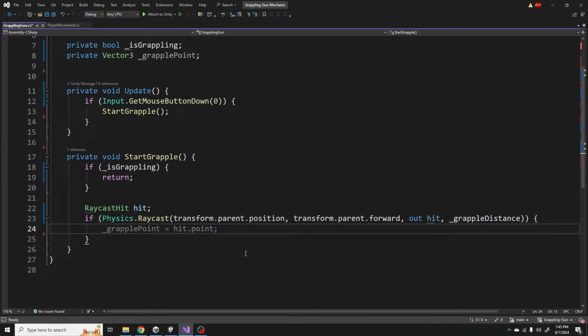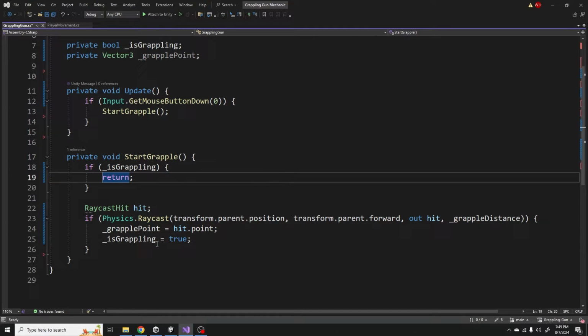Cool. Now we're going to set our grapple point, and autocomplete is kind of telling me what to do here, and it's right. So grapple point is going to equal our hit.point. Next up, we're going to make sure is grappling is now set to true, because now we are actually grappling because we know we hit something.